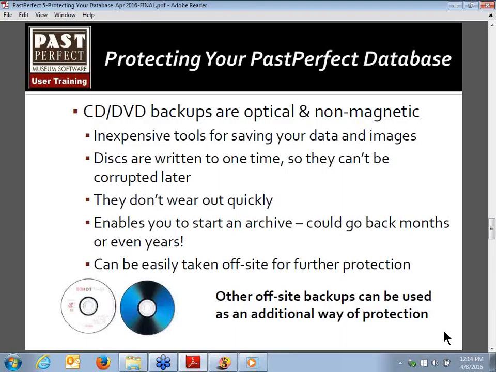And they're good because they let you start an archive of your backup. So you can have multiple disks sitting on your shelf or somewhere else that could go back months, maybe even years of data. And so if there is ever any question about what you once had in your collection or the discrepancy in data, we can work with you and obtain those older backups to get to the bottom of the situation. So we definitely can work with an archive of backups.